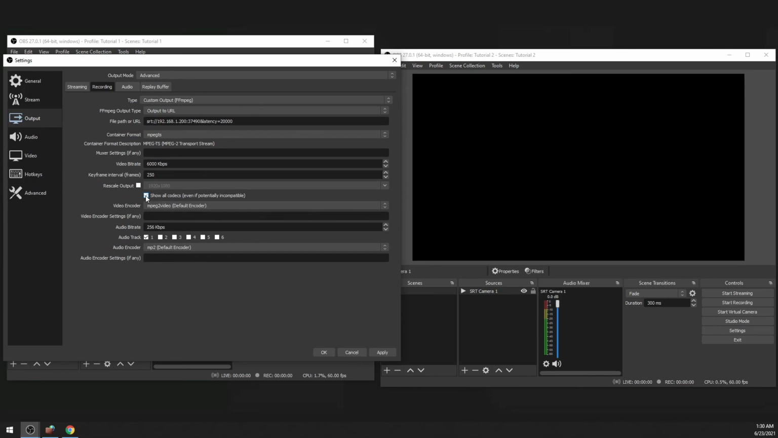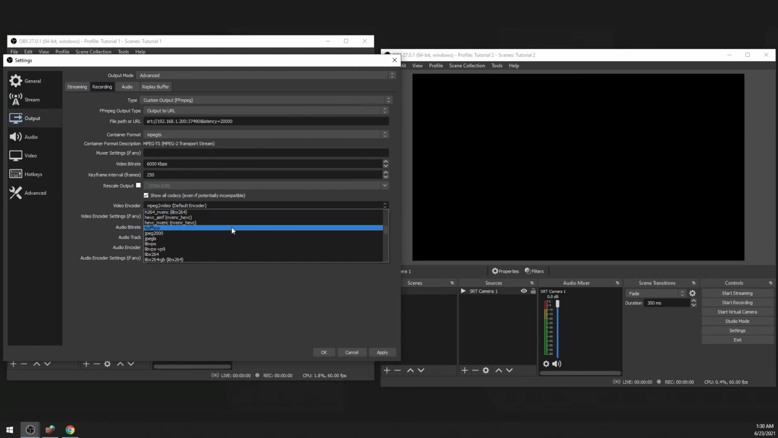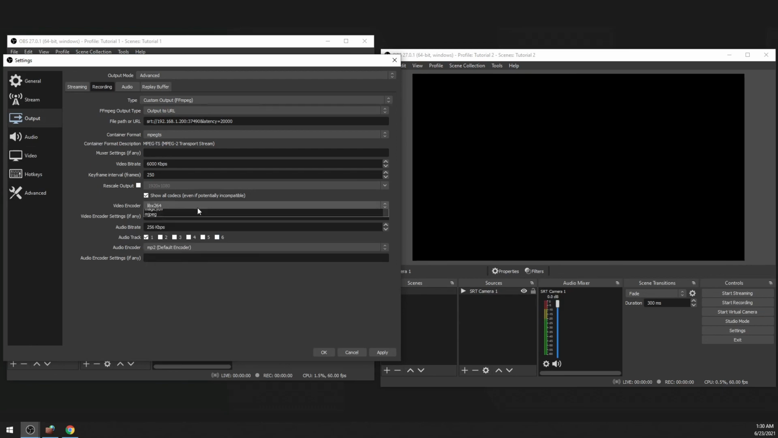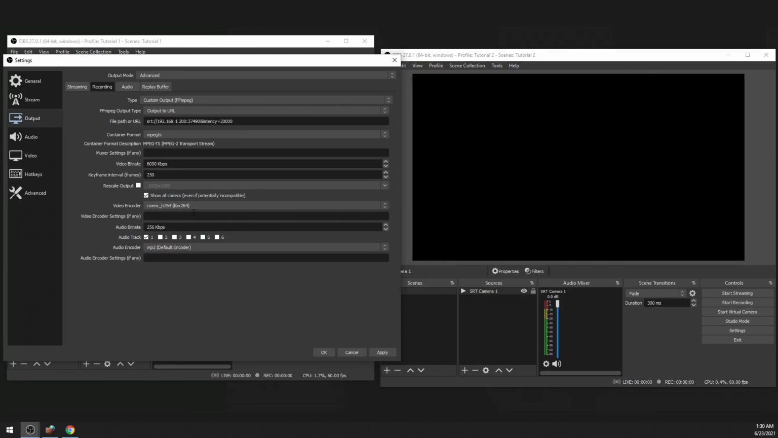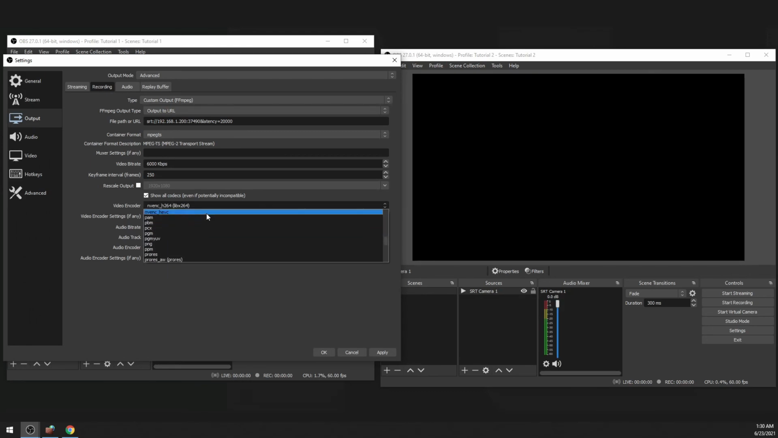And then make sure to check this box that says show all codecs, even if potentially incompatible. Definitely check that. If you don't have a dedicated graphics card to encode, you can just do libx264 for CPU encoding. But if you do have a graphics card, I would recommend NVENC H.264 or NVENC HEVC.